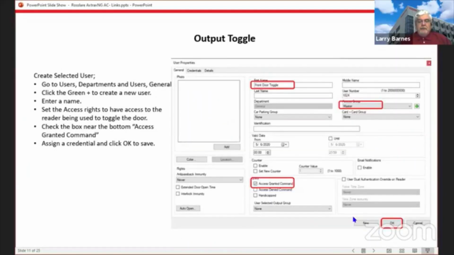To make a user a selected user is very simple. It's right down here at the bottom. Check this box that says access granted command. Once you check that box, that makes them a selected user. And typically what we do is we'll use this on a door that has a PIN and prox reader on it. So you can have a PIN code, so multiple people can be aware of the code and use that to lock and unlock the door. All right.